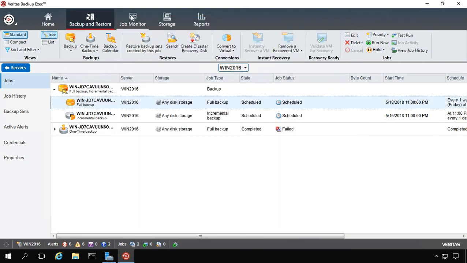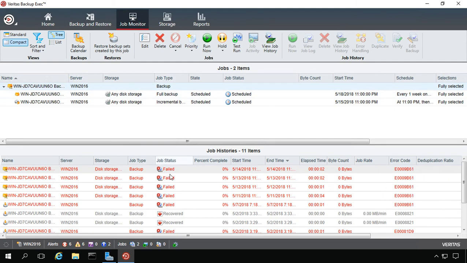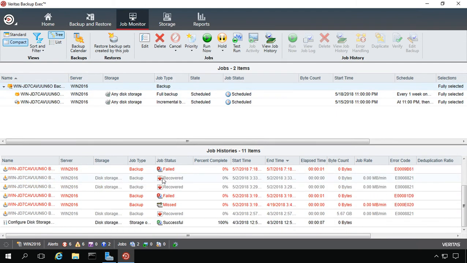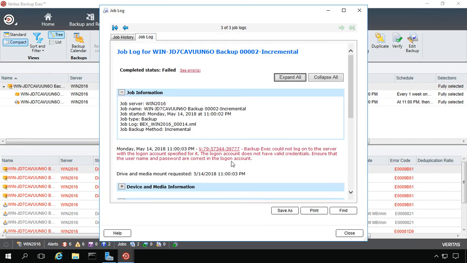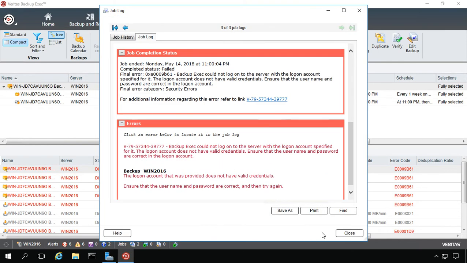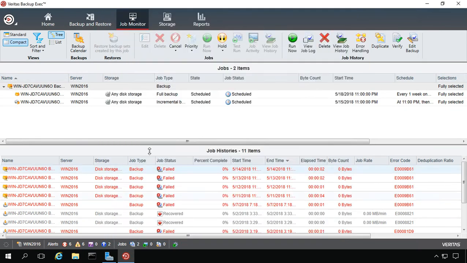If we go to the job monitor, we can see backup jobs that have been attempted, and you can see as of now they've all failed because they haven't really begun to set this up all the way yet, but it gives you an idea of what's happened. And if you want, you could even double click on the backup job and you could see what went wrong. So in this case, it's saying the logon account is incorrect, so we need to change the password on that.